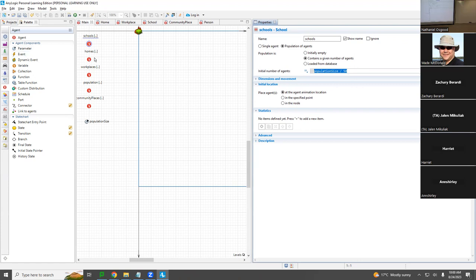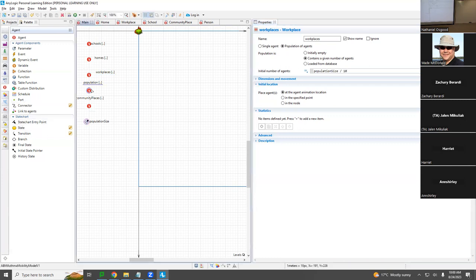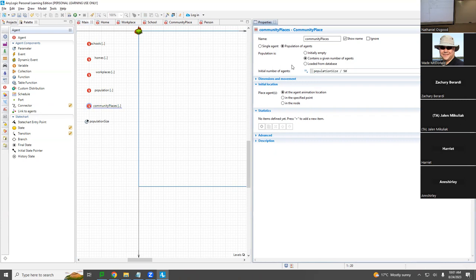So schools is going to be population size divided by 50. If it's 250 people in the population, it's going to be 5 schools. Homes, maybe I'll put these next to it so it's clear which is describing which. Homes, we're going to have population size divided by 5. Maybe we'll make it 4. Yeah, fine. For workplaces, we're going to have this be divided by 10. We already have done population. And community places, we're going to do it by 5 as well. Okay. So each of these is going to be of a size given by the population size. Great.